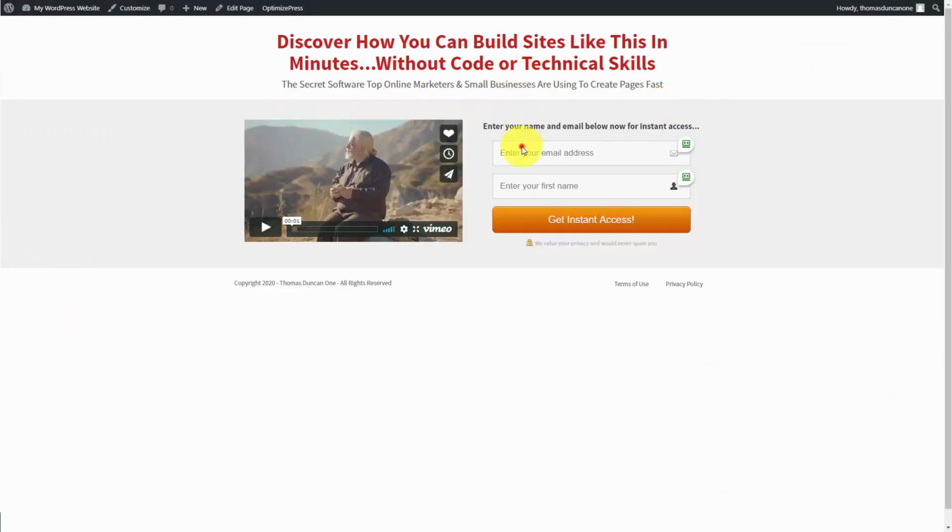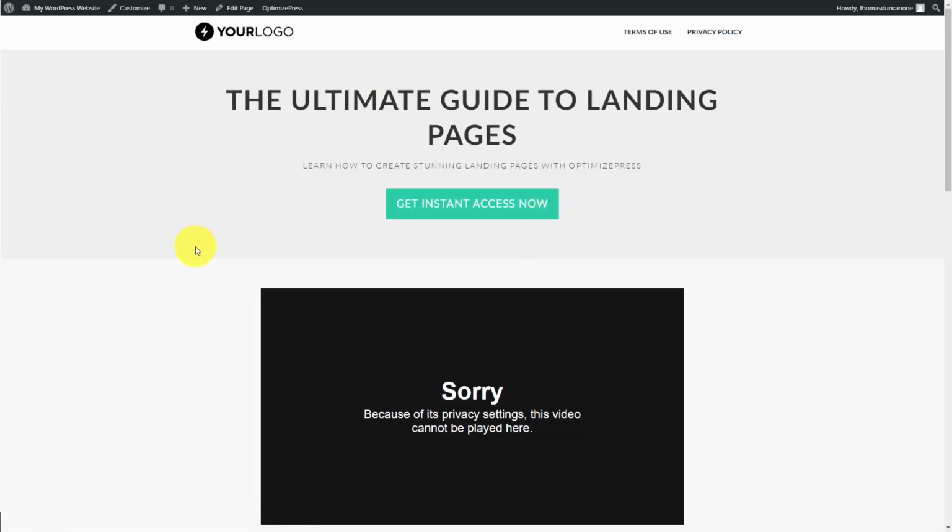This time, when the individual comes to the page, they're going to put in their name and email address. And this time, they're going to click Get Instant Access. They're then going to be taken directly to the sales page. And basically, what you then have is a case where the individual is going to be shown your sales page one more time than we would have shown them otherwise.